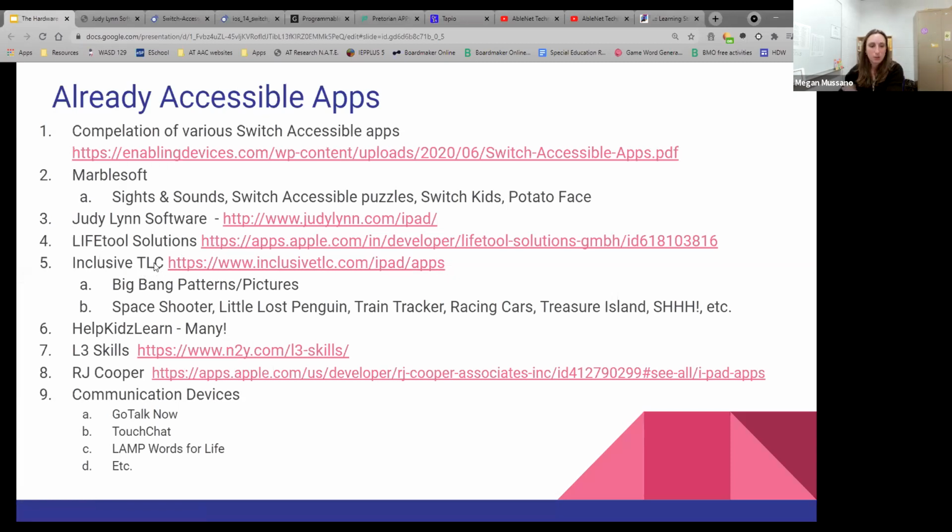Inclusive TLC, we have quite a few of these actually. I think the Big Bang patterns and pictures are some we own. The Space Shooter, all these listed are also really nice cause and effect ones. Oh, sorry. My school district also has a license for Help Kids Learn. There are many apps on this website, Help Kids Learn, and also L3 Skills. This is from News to You, or the Unique Learning System. L3 Skills is an added-on purchase. It does have a lot of single switch cause and effect activities. So I'm going to show that next week.